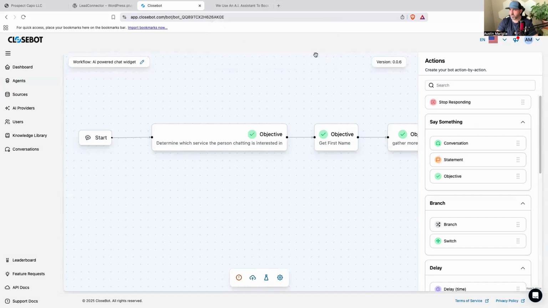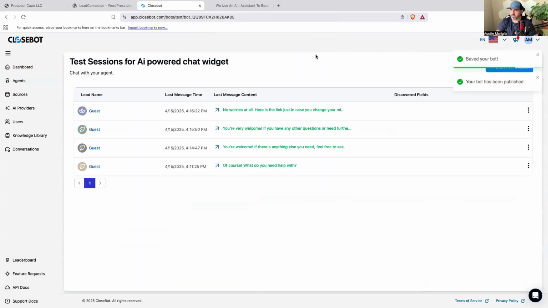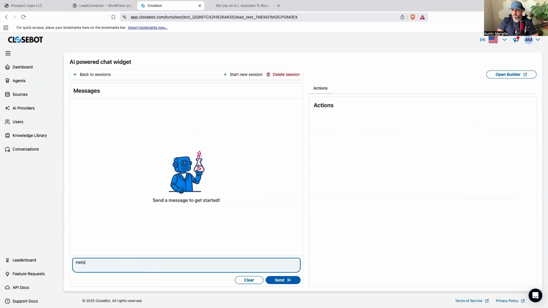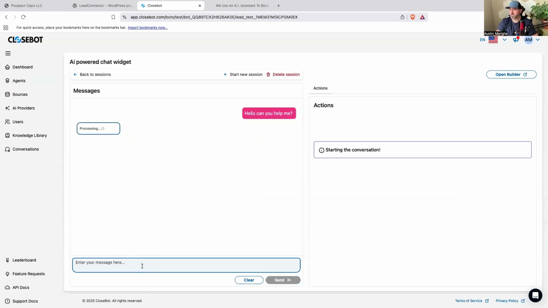In order to test, your bot must be published. It does do that often, even after I've saved and published it. Start new session. And let's just go ahead and test it.